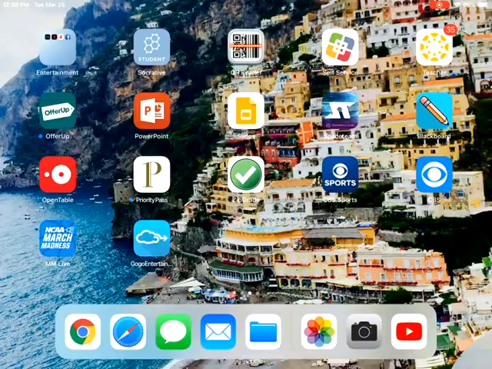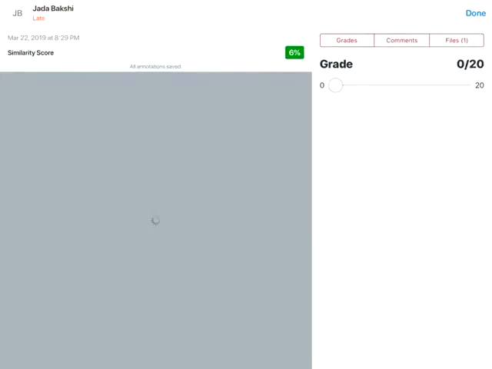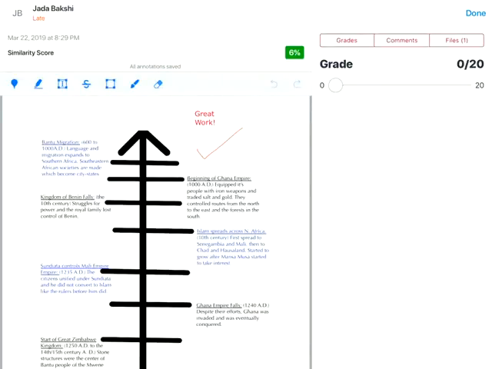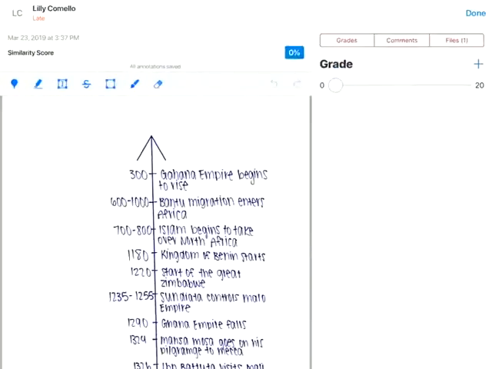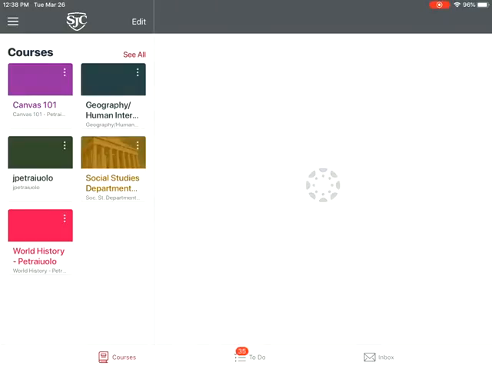This is called Canvas Teacher. You can easily get it from the App Store. When you click on it originally, you'll have to log in. And then after you log in, you'll be able to view your course. So when you view your course, first thing you're going to see is this dashboard. Okay, you see it on your computer as well right when you log in.